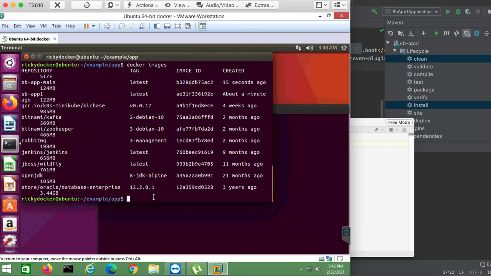So in order to do that, you need to create an account in Docker Hub. It's free, like creating an email address. In my case, I already created my account, so I'm going to log in. docker login.